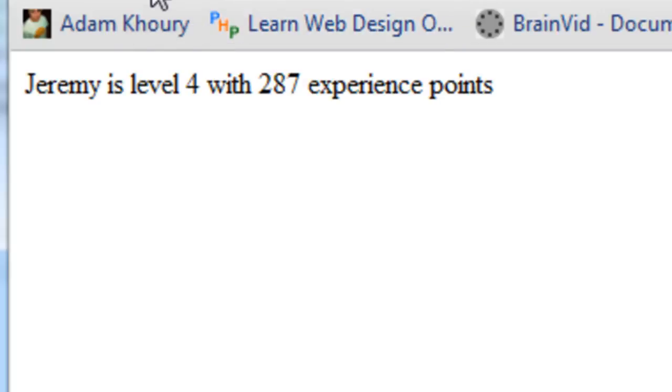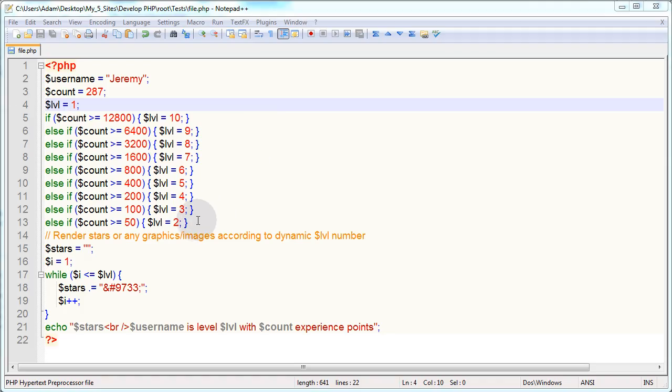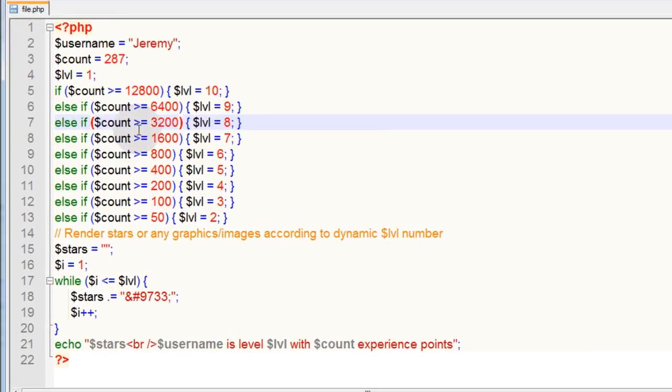Let's refresh the script, and you can see there's 4 stars. Jeremy is level 4 with 287 experience points. So really, when you take a good look at this script, these if and else if condition statements are the ones that are really supplying all the logic.